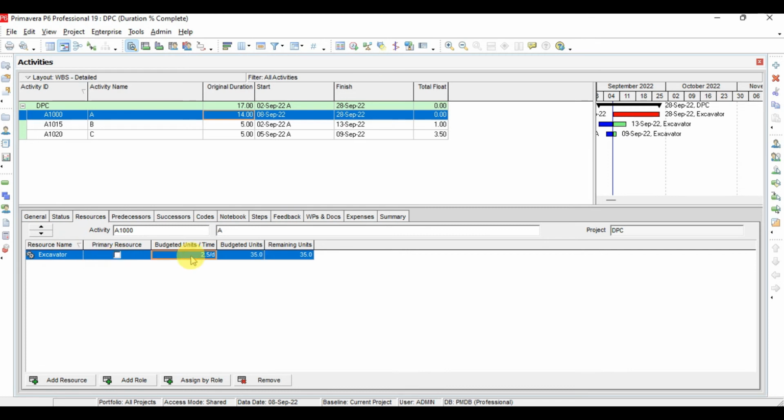So by changing the budget unit for this activity, or total budget units, it will readjust the duration for this activity. But in this case, if you are changing the unit per time for this activity to 3, the budget unit will be unchanged and the duration will be readjusted. This is the main concept.